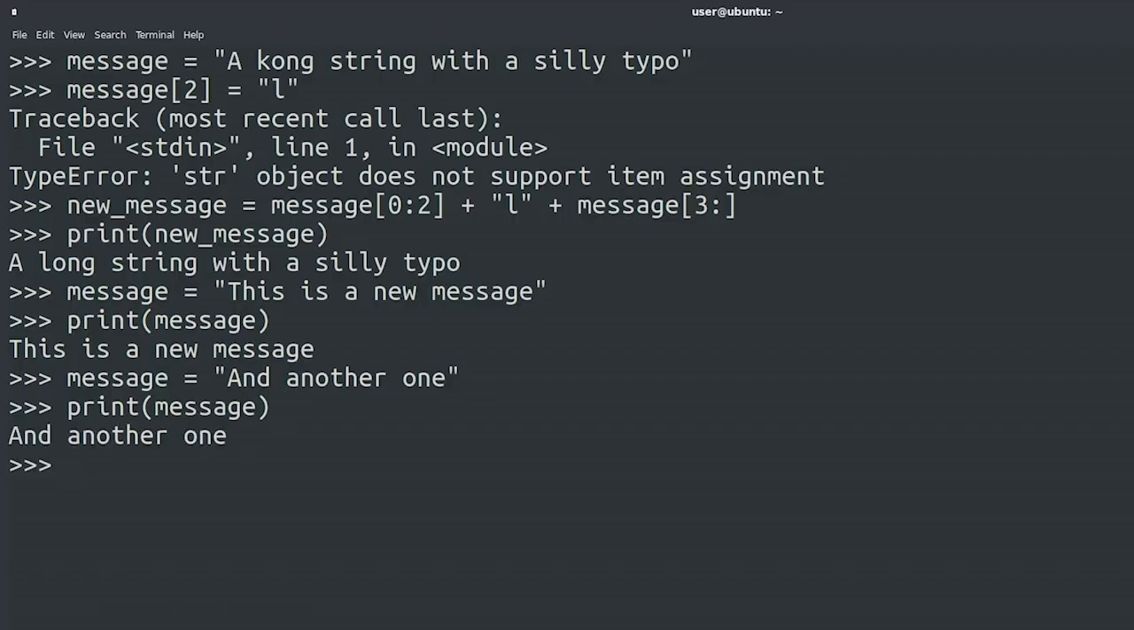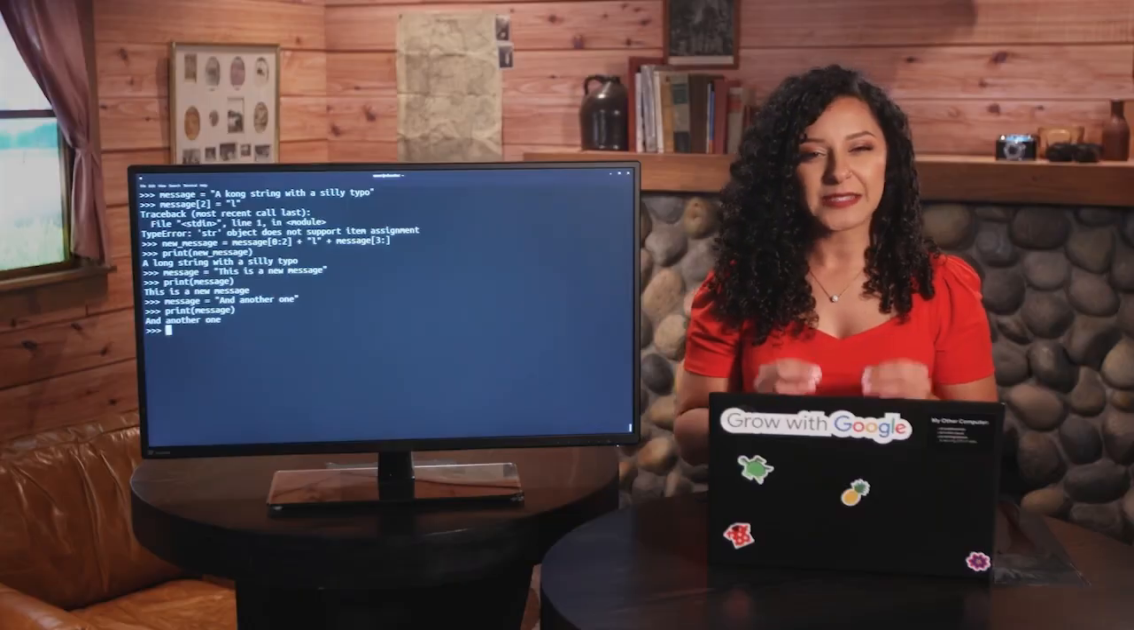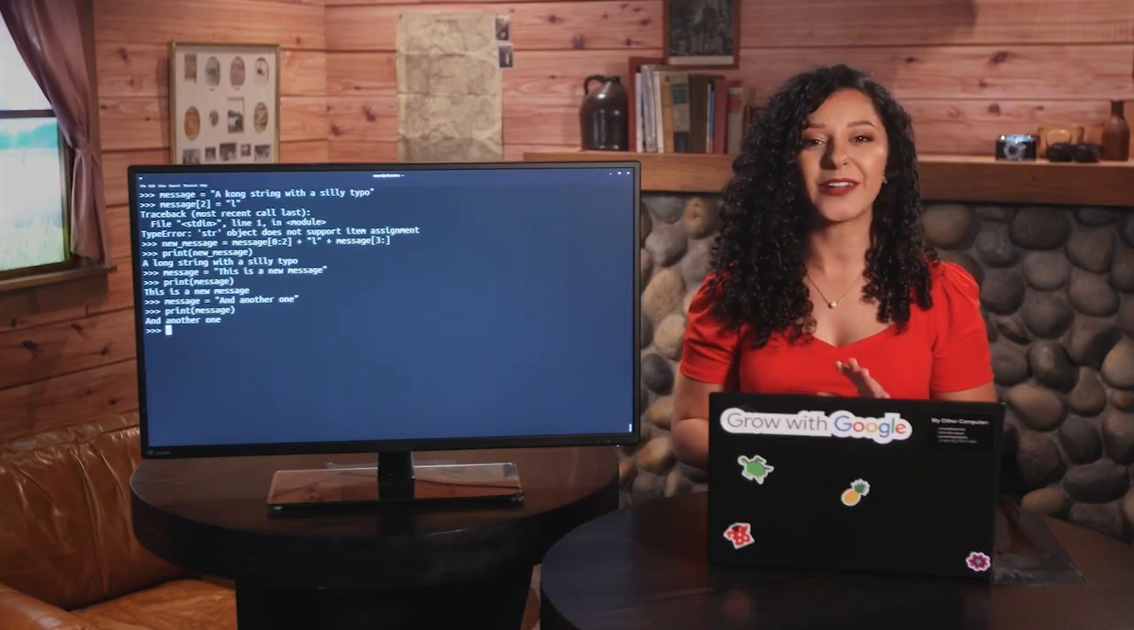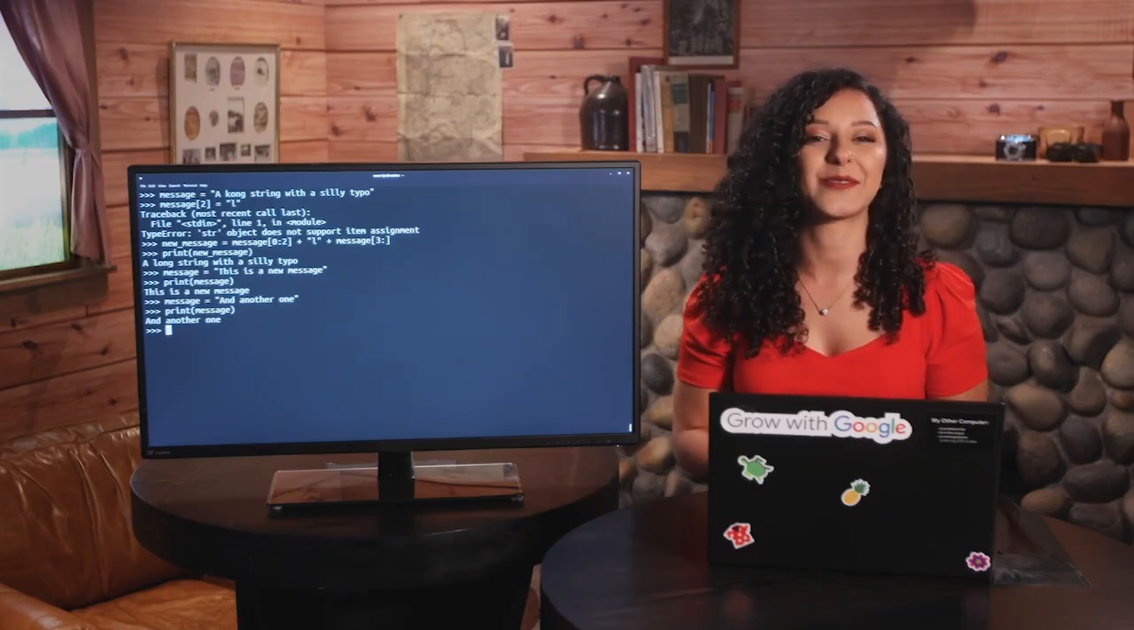What we're doing here is giving the message variable a whole new value. We're not changing the underlying string that was assigned to it before. We're assigning a whole new string with different content. If this seems a bit complex, that's okay. You don't need to worry about this right now. We'll call this out whenever it's relevant for the program we're writing.